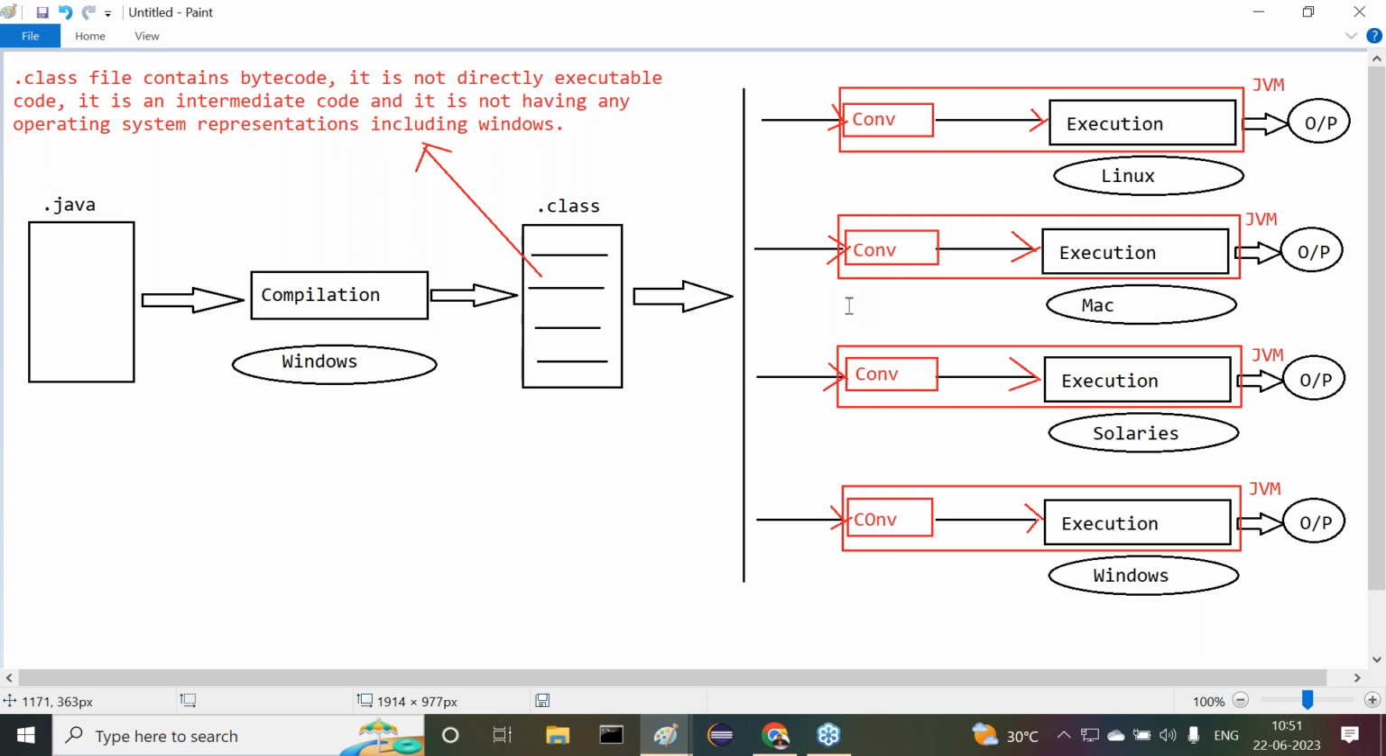But JVM is a platform dependent tool. In general, most people do not agree with this statement, but it is a right statement. Java is a platform independent programming language because of JVM only, but JVM is platform dependent. JVM is a tool. JVM is also a program, but it is platform dependent.